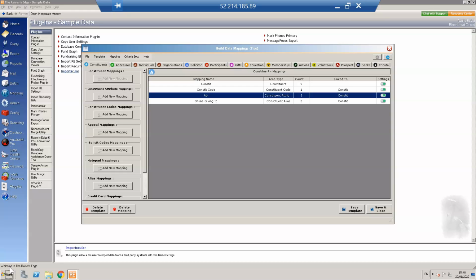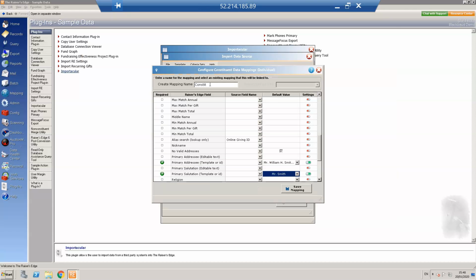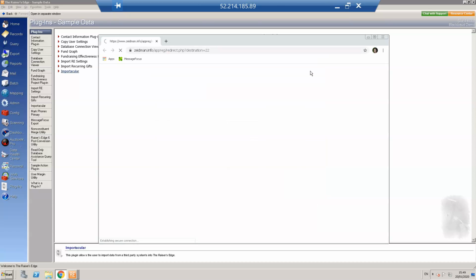Today I'd like to highlight some of the new features that are available in Importacular 4.3. One of the things we're really excited to show you is that you can now access the user guide from anywhere in Importacular. You can see this blue question mark within a circle, and when you click on that, it takes you to the user guide for the area that you're working with in Importacular.